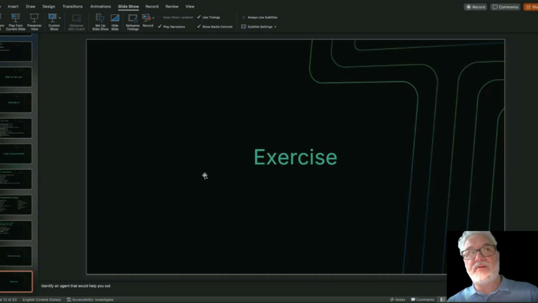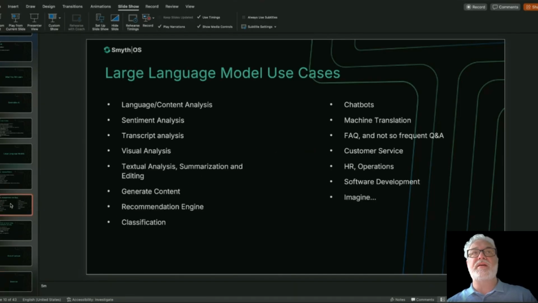So what I'd like you to do is, based on some of the use cases that you saw here and some of the things that you work with on a day-to-day basis, I would like you to try and identify an agent that you could actually use to help improve your life, your business, your processes that you use at work. So for example, if you do research processes, you can use it to help with that. You can use it to help with all kinds of things.